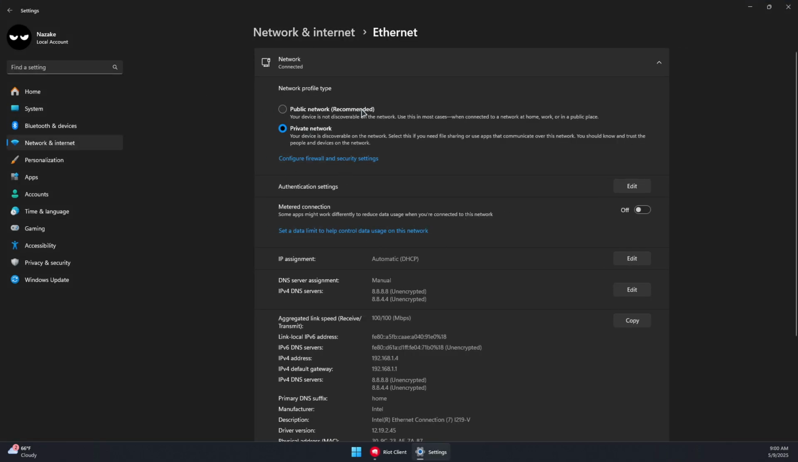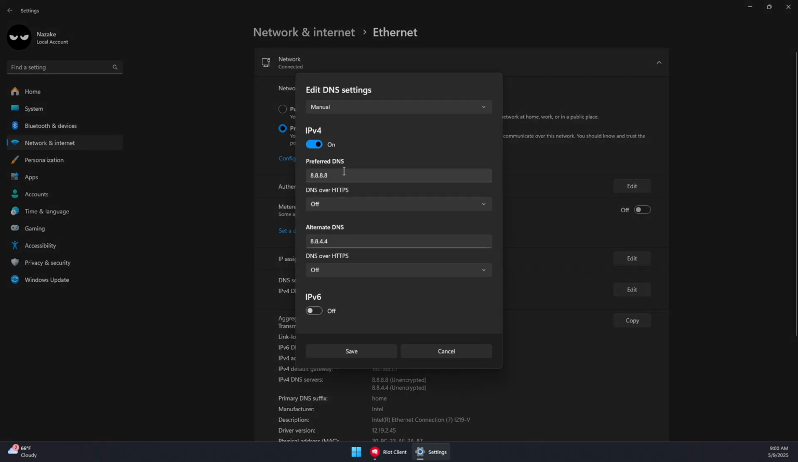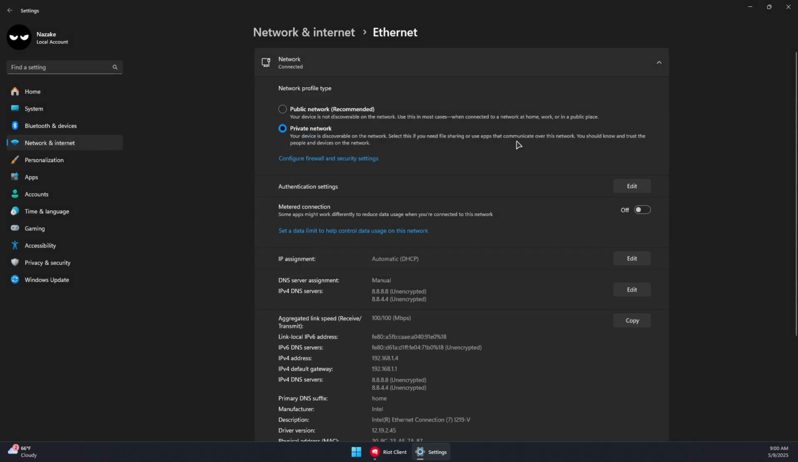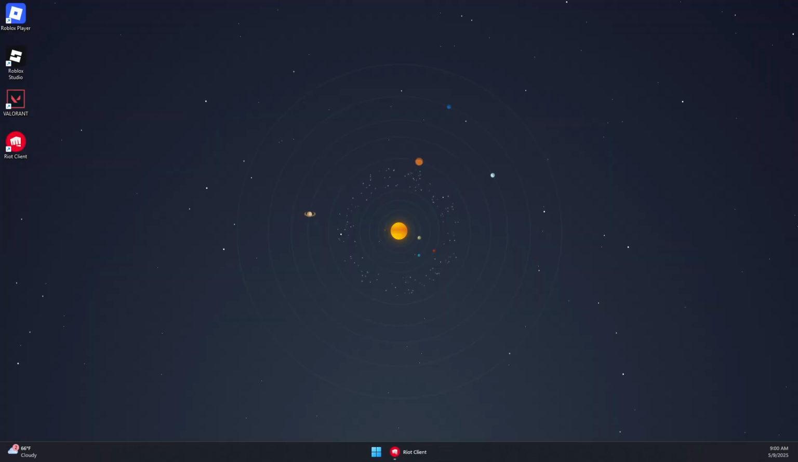And in here, click on edit IPv4 DNS. Now, if you're using Wi-Fi, you want to click on the Wi-Fi network you're using, which is pretty much the same. In here, you want to enable IPv4, set the DNS settings to manual, and then use this preferred DNS 8.8.8.8, and for the alternate DNS 8.8.4.4. Click on save. Now you can close this.